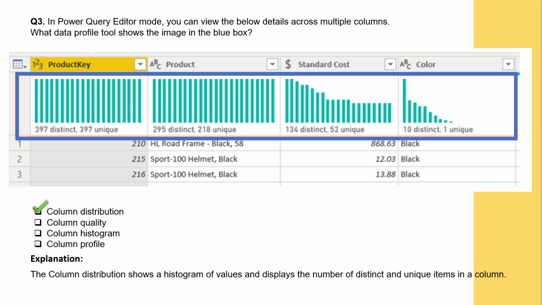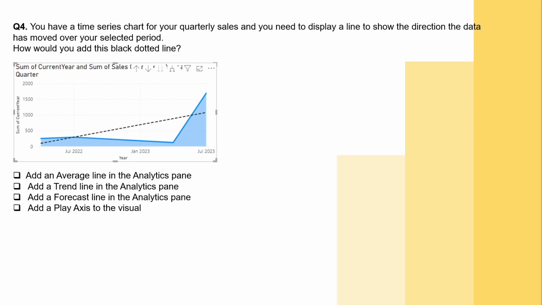Obviously, it's column distribution. The column distribution shows a histogram of values and displays the number of distinct and unique items in a column. So always remember that column distribution is the one that you need to choose if you get a question like this, where you are identifying unique and distinct values within a column, right, in the format of a graph. Now let's move on to question number 4.